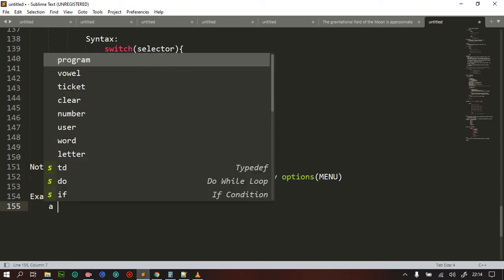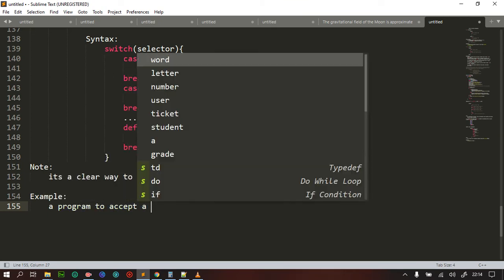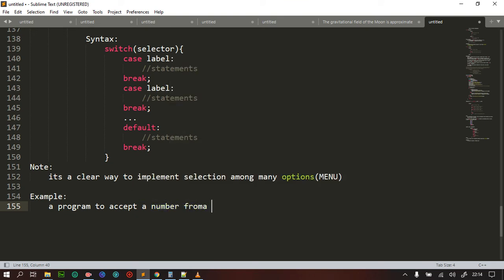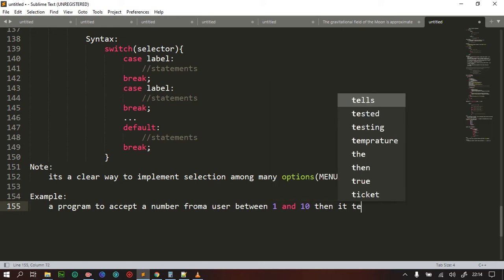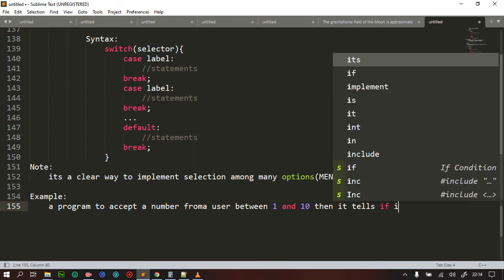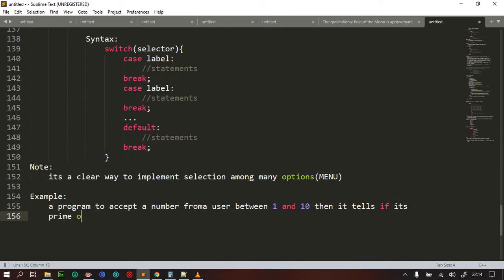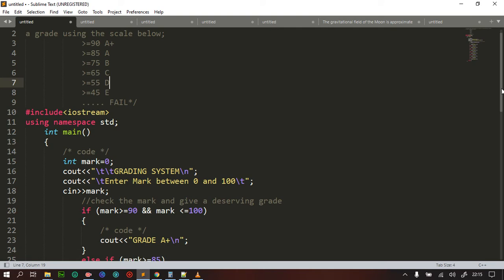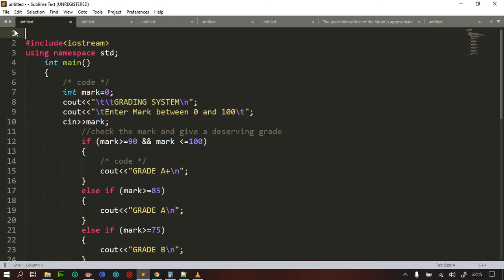Example: a program to accept a number from a user that is between 1 and 10, then it tells if it's prime or not. The idea of prime numbers. I'm going to just make it a little bit basic. So coming back here, I think I'll lose this comment since it's not the program that we are going to be doing. So here I can have this changed a bit.